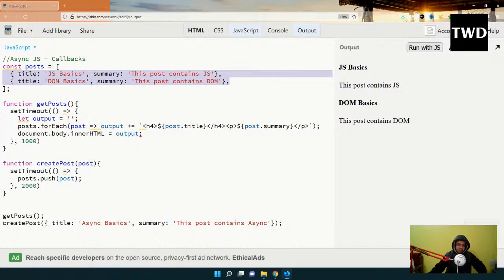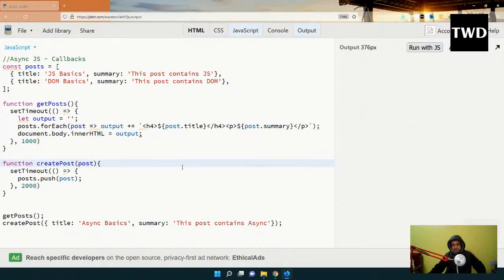And then I have a createPost also. What it is doing: the object it is taking is post, and it is adding it with post.push. But the thing is that it is adding after 2 seconds, and this is adding after 1 second. So what do you think, will it run or not? If I run it, see what will happen.